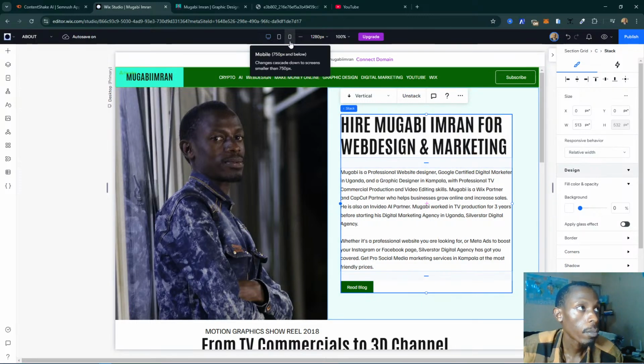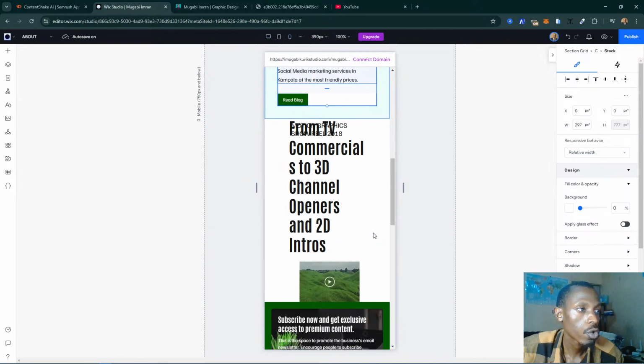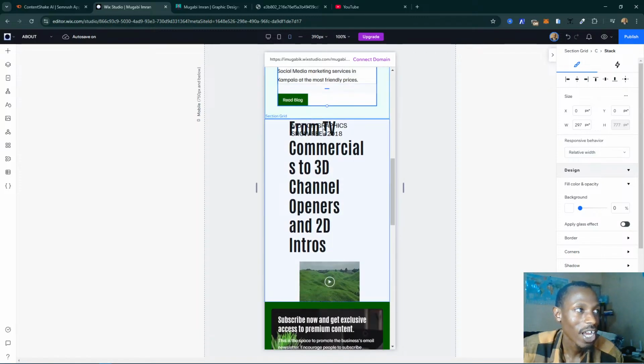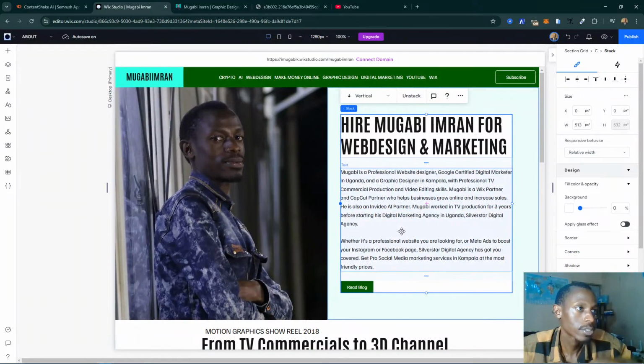So let's go to mobile and I'll show you. If we go to mobile right now, you see this text is okay. But if we scroll down to the new text we just created, you see how disorganized it is. That's because it's not stacked. Now let's go back and stack it and you'll see the difference.